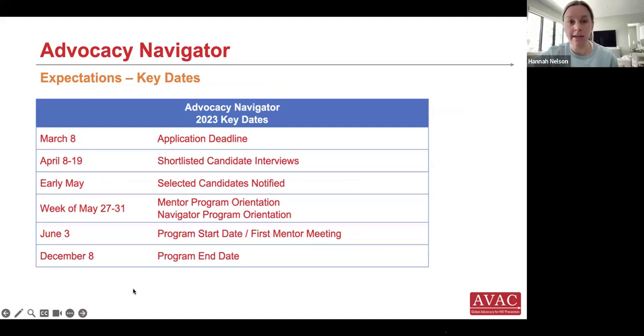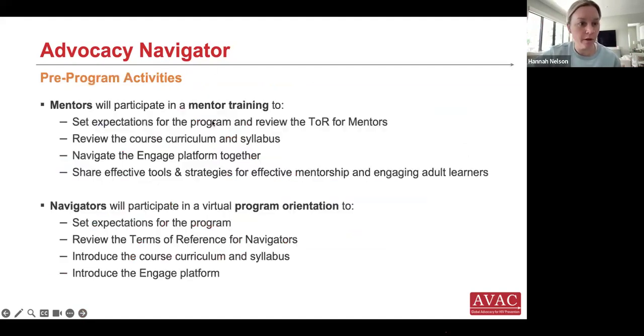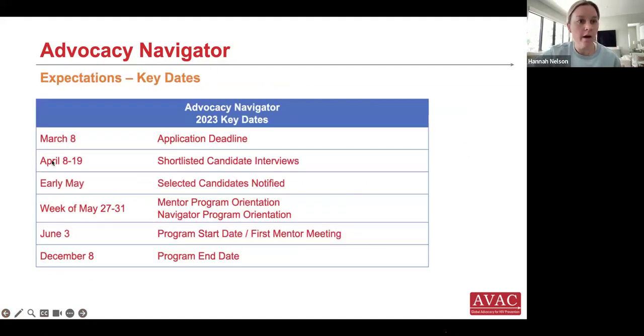These are some of the key dates, and that should say 2024, and I apologize for that. But March 8th is the application deadline. For some candidates, we might have a very short interview just to meet the candidates, ask a few more questions. We anticipate having responses in early May. We will be holding an orientation. It should just be about an hour and a half during the week of May 27th to 31st, but the exact date will be communicated closer to that time.